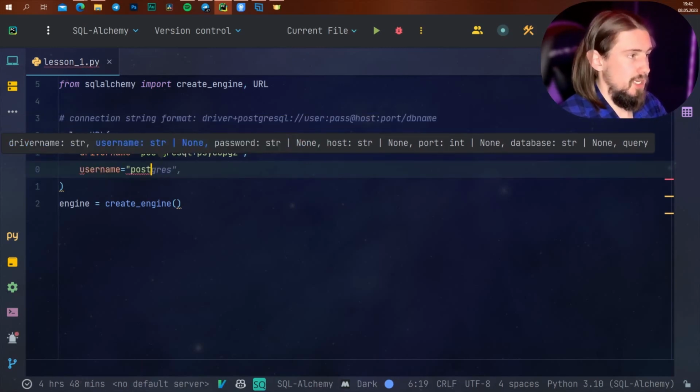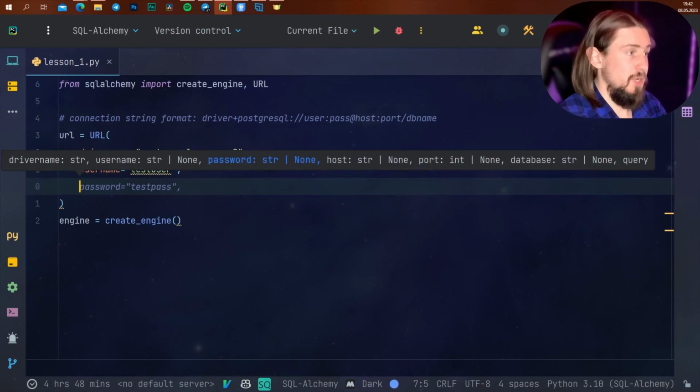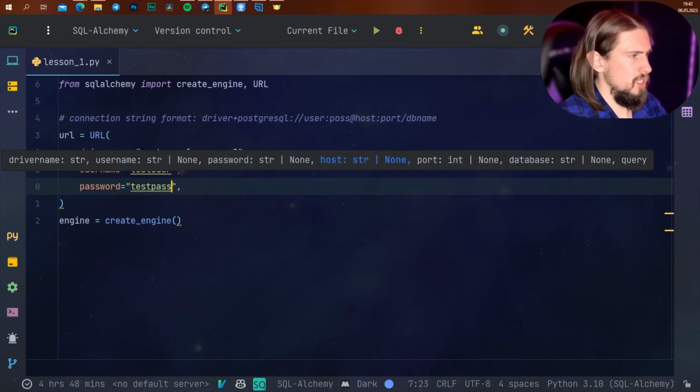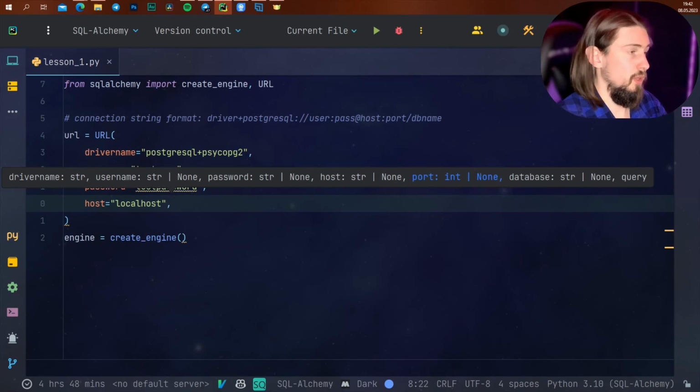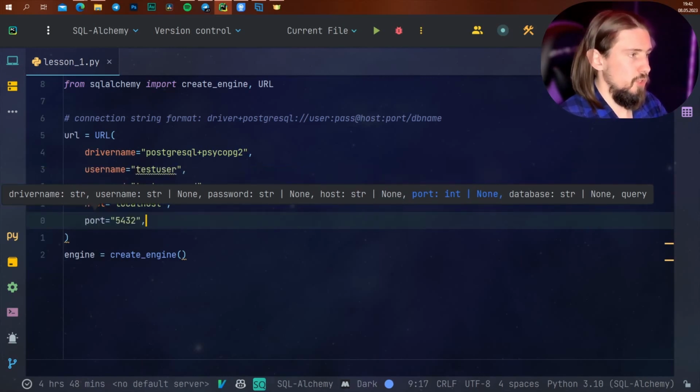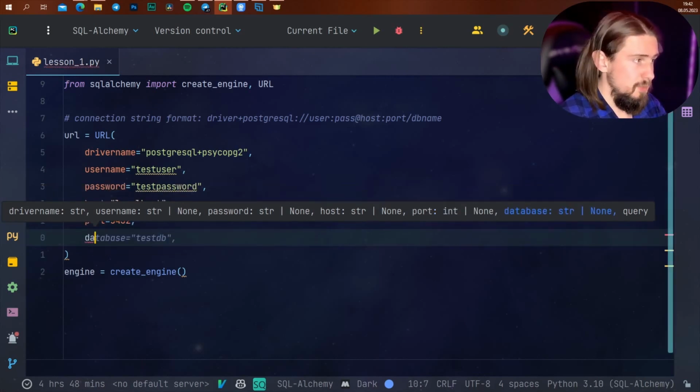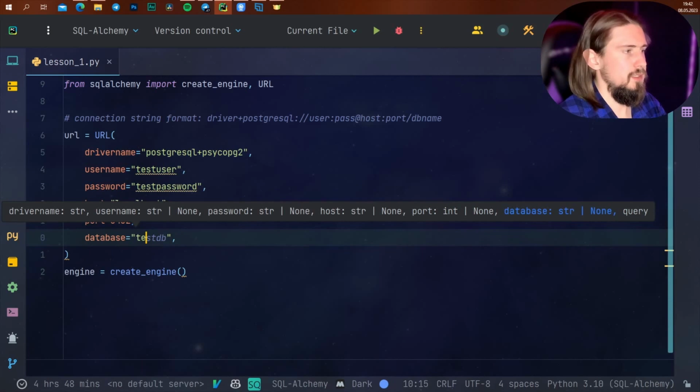Username will be test user, the one we created with Docker. The password will be test password. As a host, we can just write localhost because we are connecting to the local database. The port will be 5432, the standard port for Postgres. The database name will be test user.